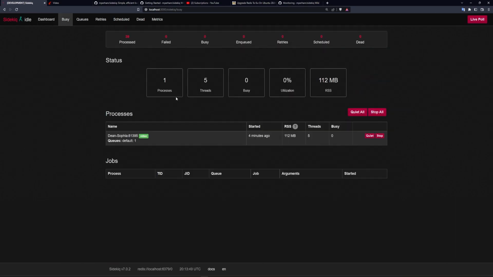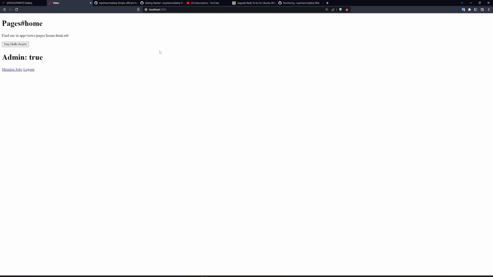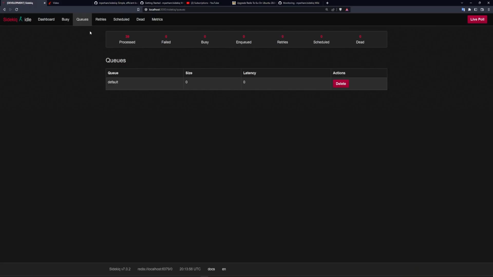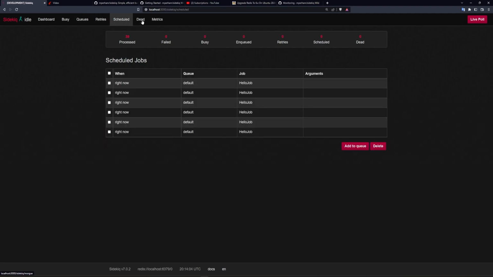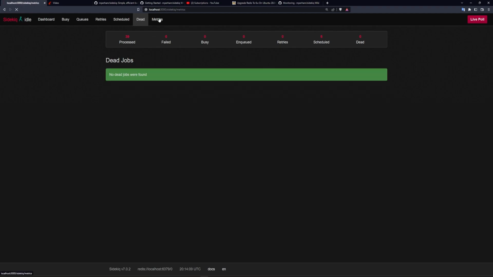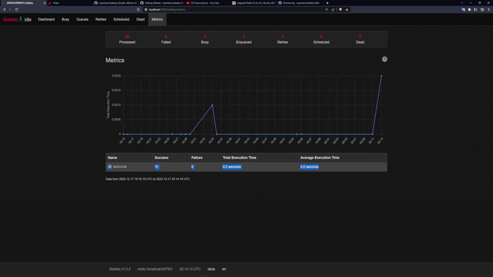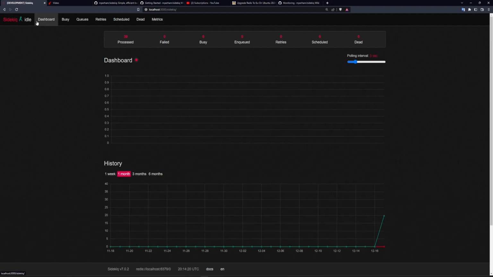You can see the busy processes. You can see the computer that's running stuff and how many threads it has allocated. You can see what the queue's looking like. Let's just go ahead and schedule a bunch more of these. You can see how many times you've retried, how many times you've scheduled or what you have scheduled, which right here we see we have a bunch scheduled, and we have some dead processes, and then we have our metrics, which just allows us to see some more analytics. So overall, it's a very powerful tool. It gives you a bunch of functionality. This dashboard alone is so much better than just blindly running cron jobs in the background.